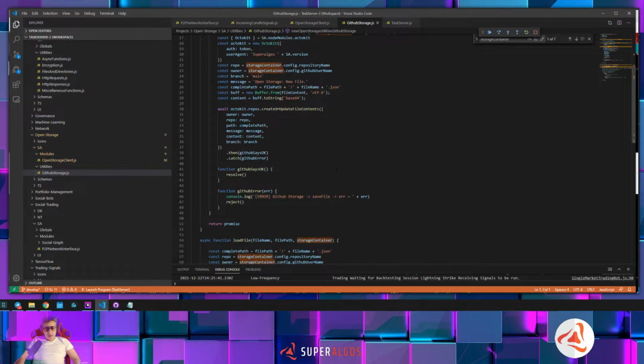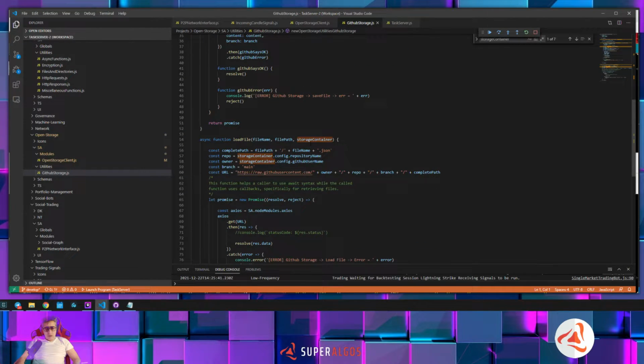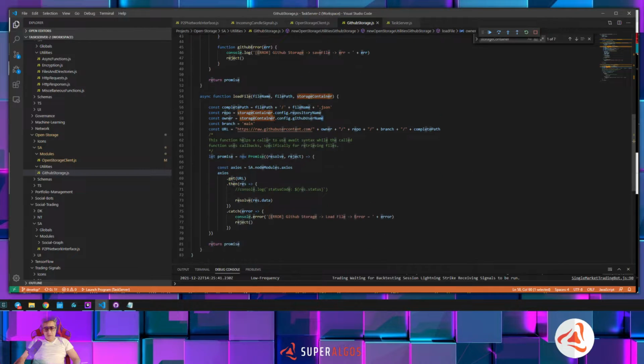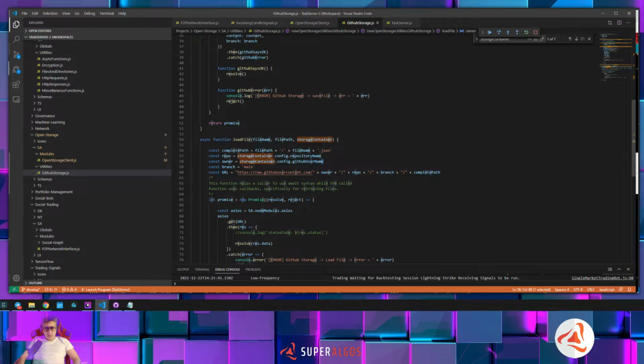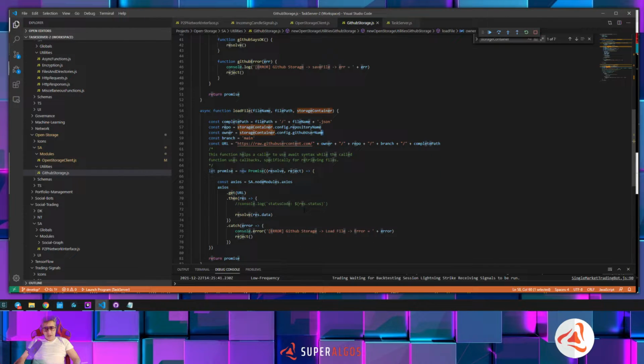GitHub storage load file. I give the storage container, it takes this from the configuration, and that's it. Okay, so I need to have available a map of, in fact we need a map of all the nodes of the profile, by ID.